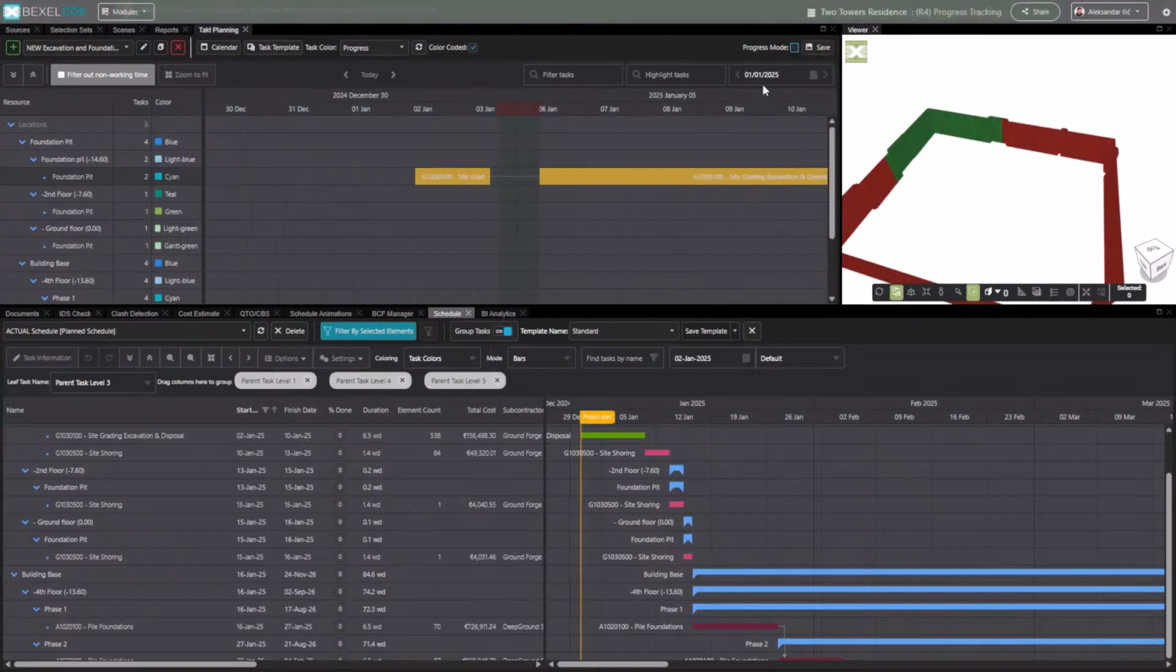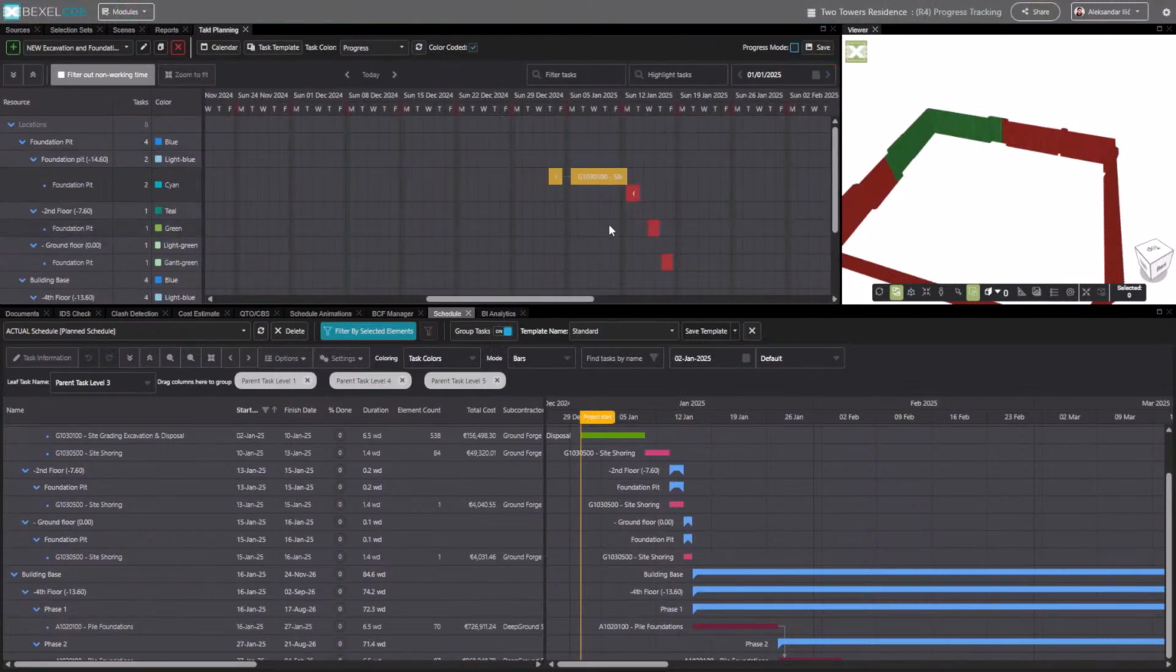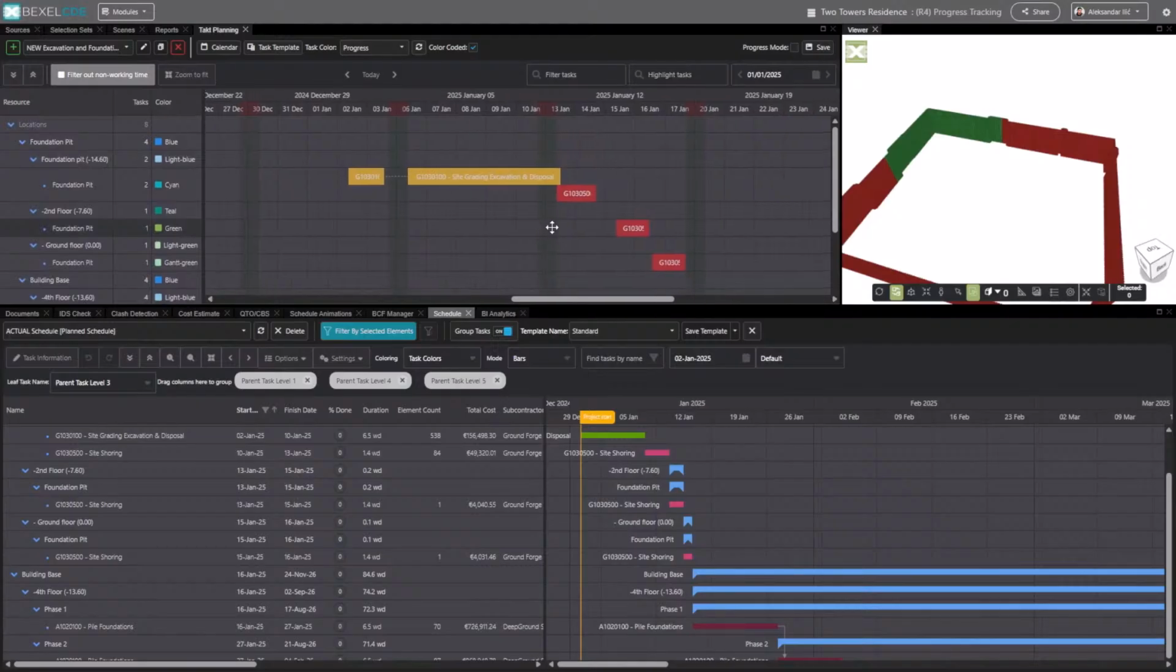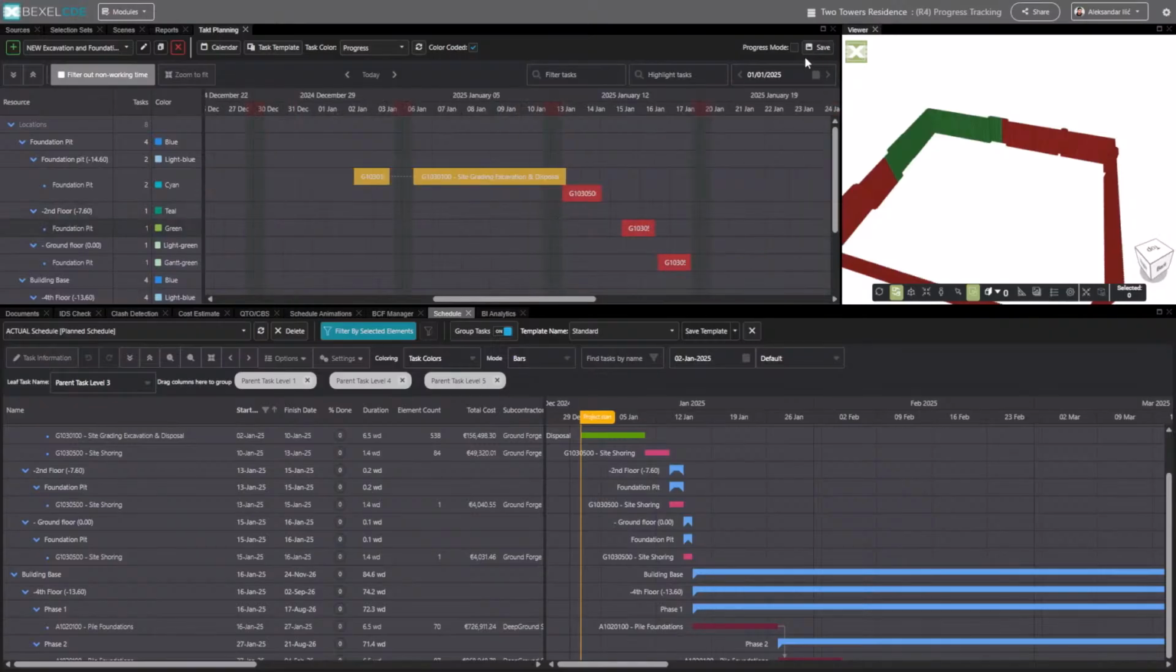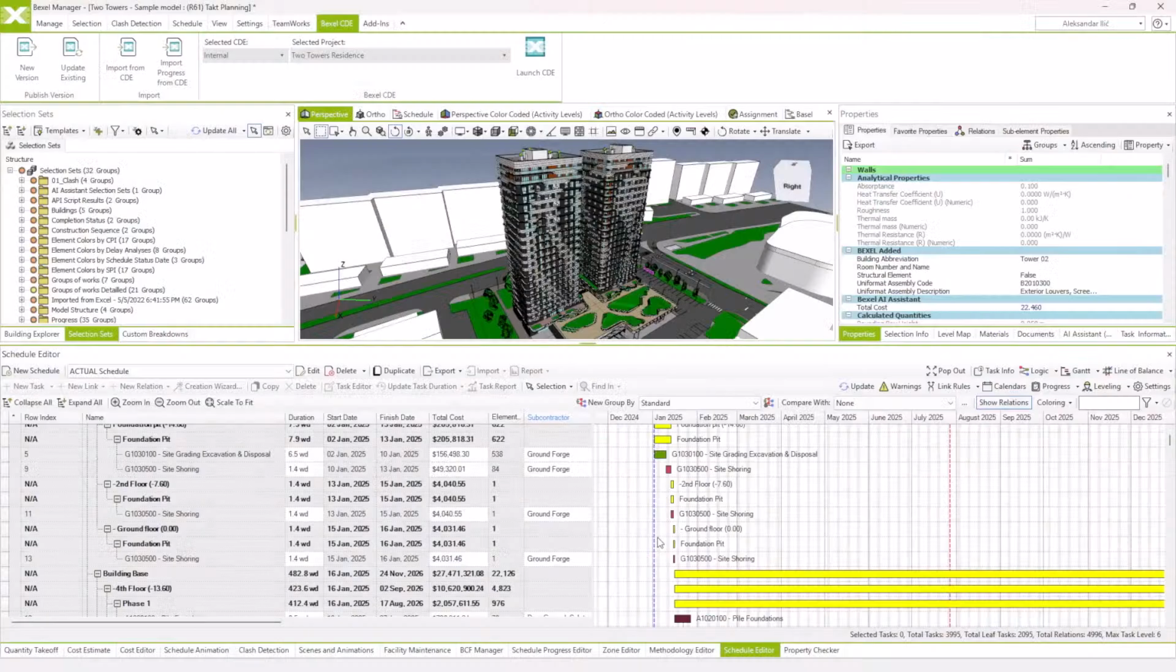Go back from progress mode to the task planning, and of course, click save in order to save changes. And as you can see, the system is going to color code elements and it's going to color code the tasks. So the green for the completed, yellow for in progress, and red for the incomplete.